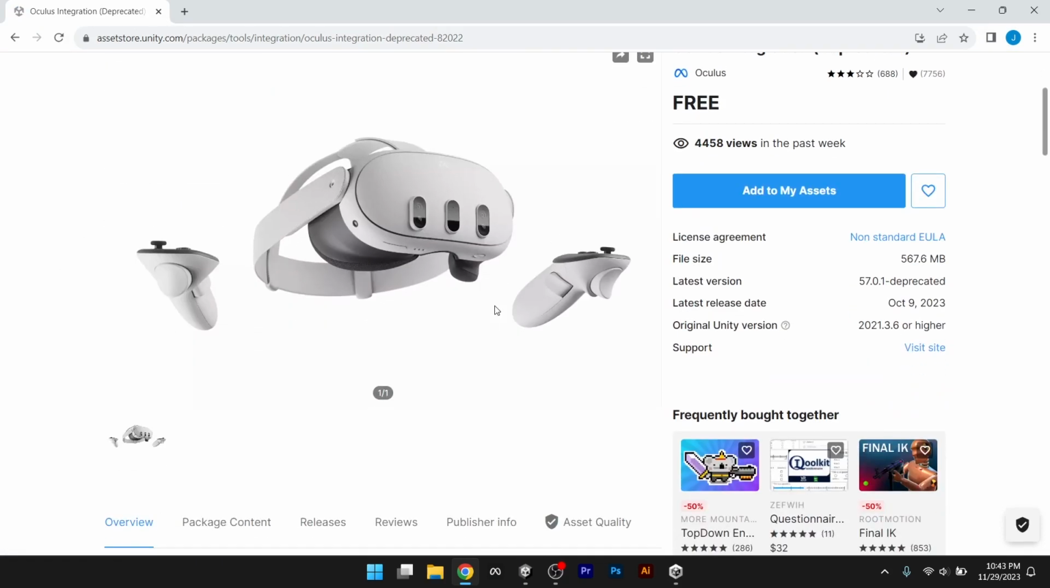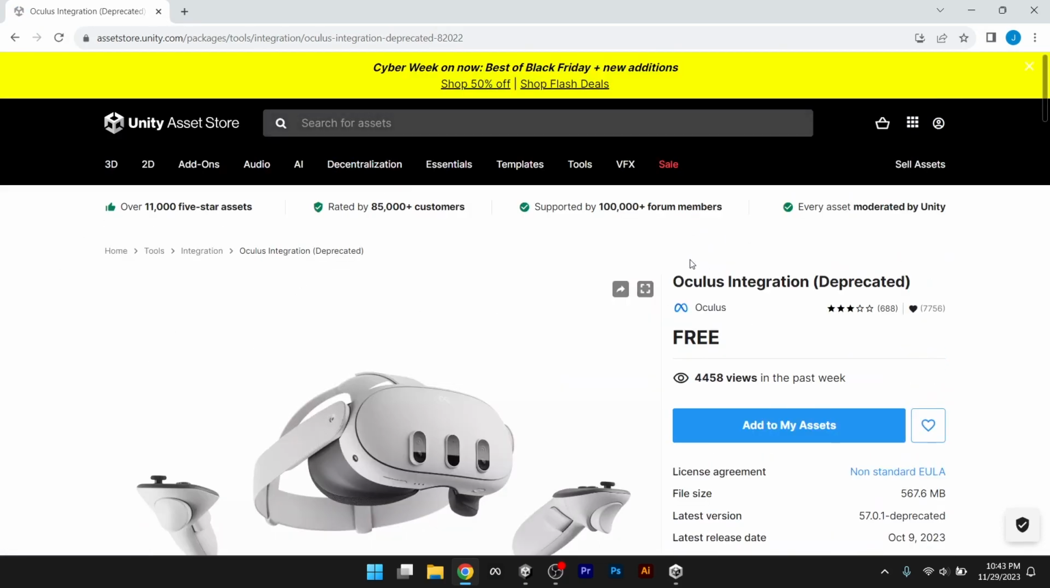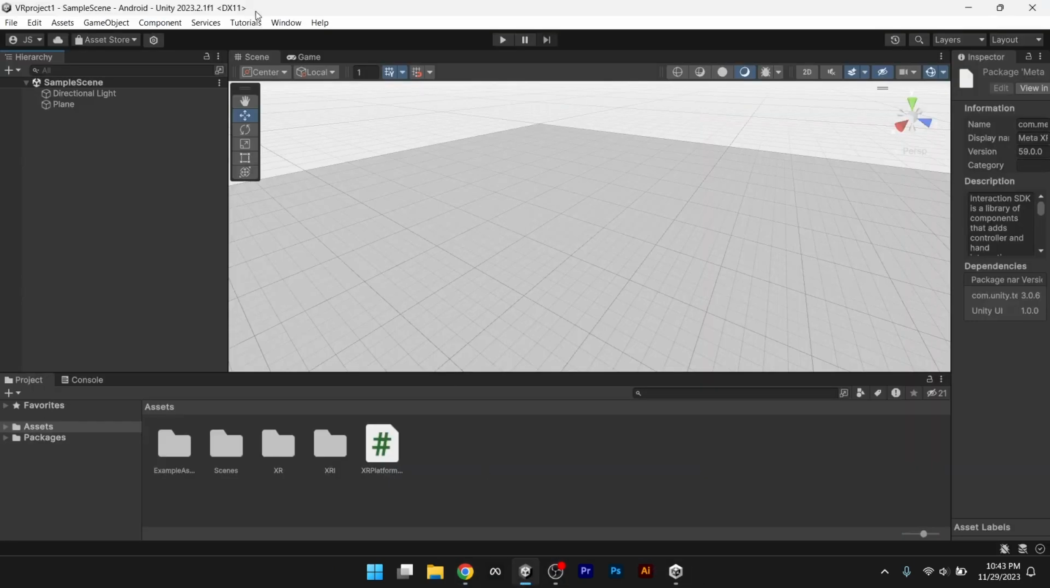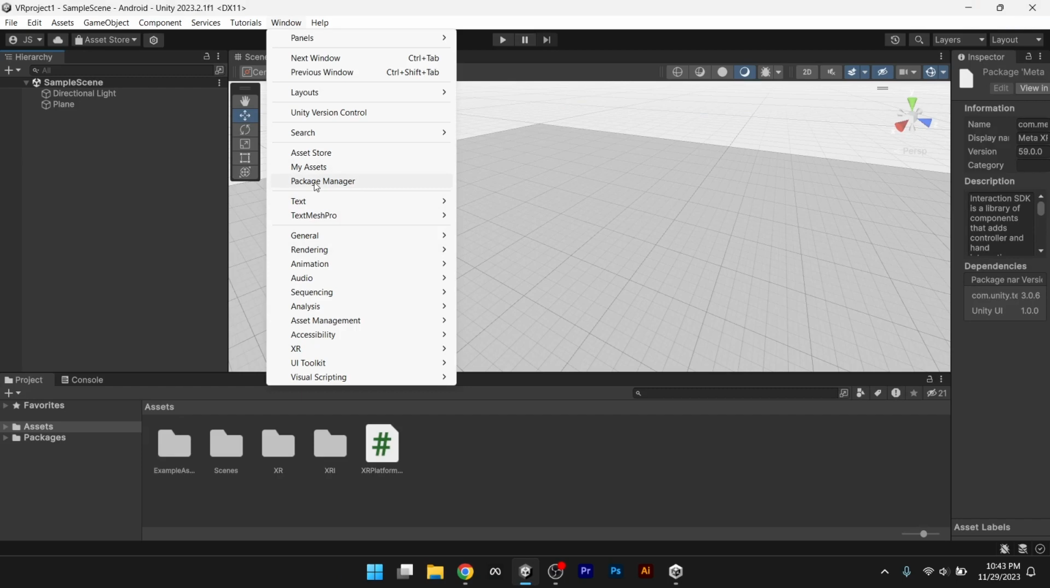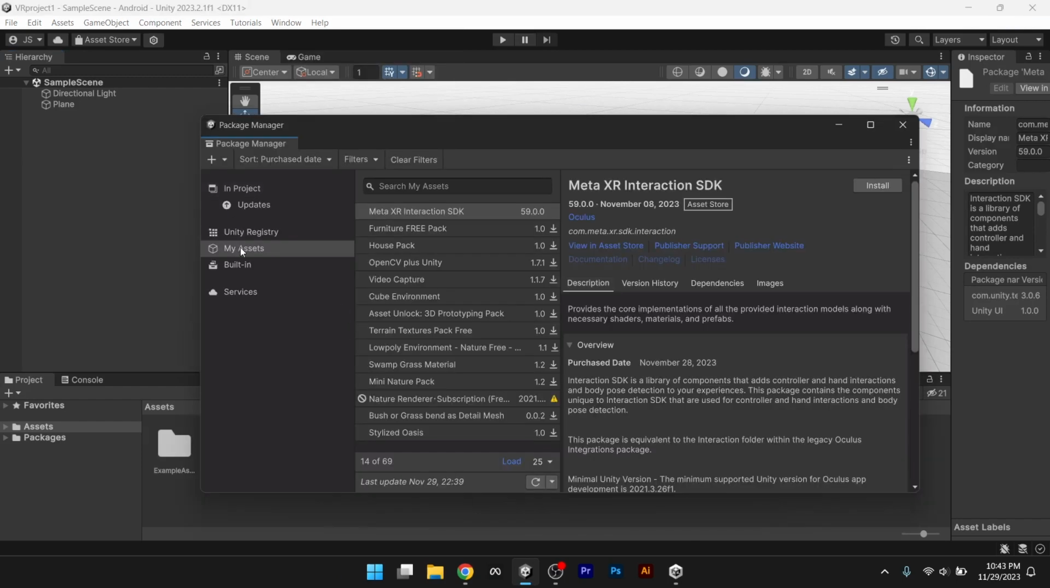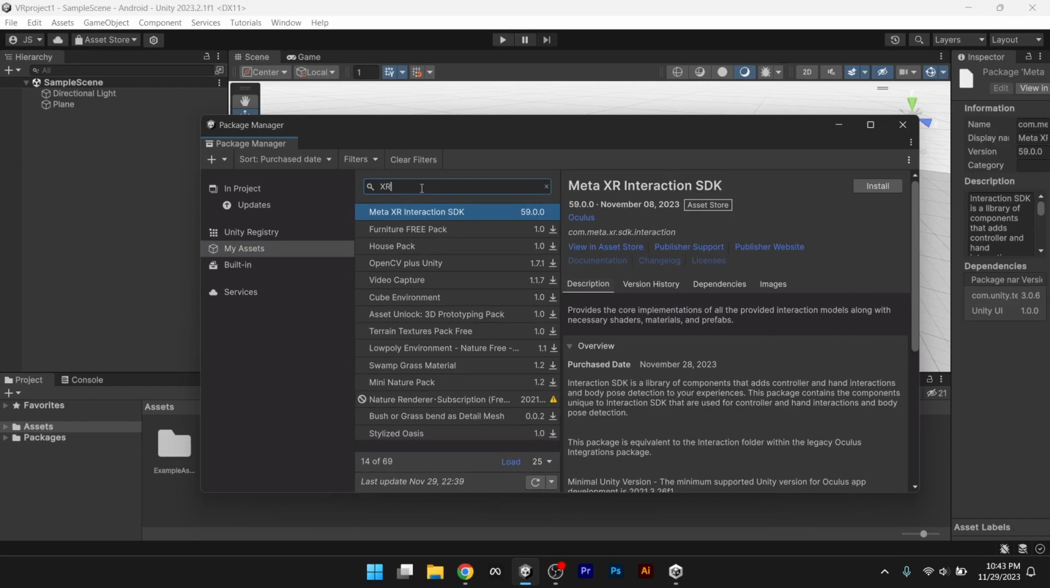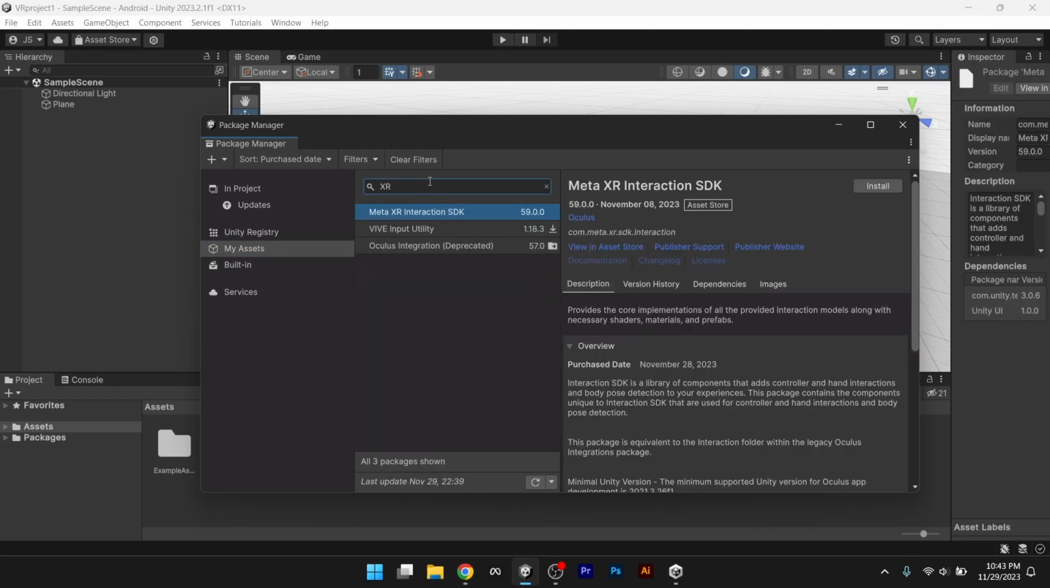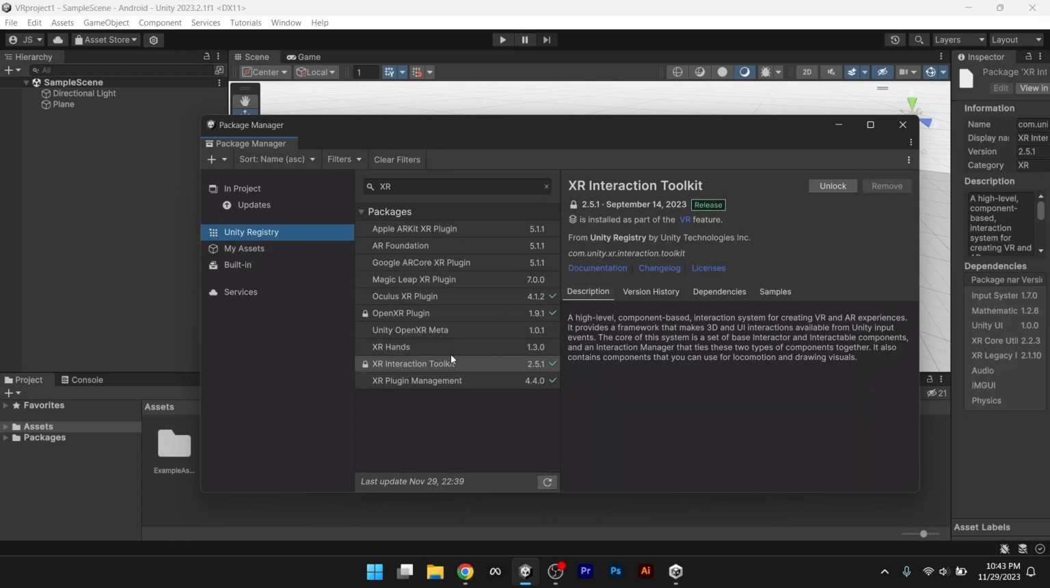So this package here is the package you're going to download, called Oculus integration, and you can already see it's deprecated. So ideally you want to continue working with this package because you have everything on here. Everything that you need to create an application, it's right here on XR Interaction Toolkit.